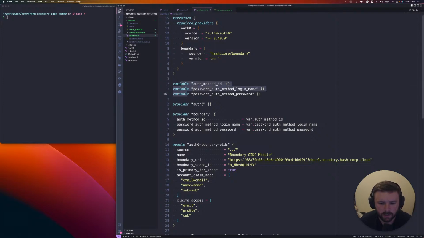There's not a way currently, at least I don't know of a way that you can set these with an environment variable like you can for the Auth0 provider. Maybe that's something we can suggest to HashiCorp as an improvement for the provider, as that would make it easier.